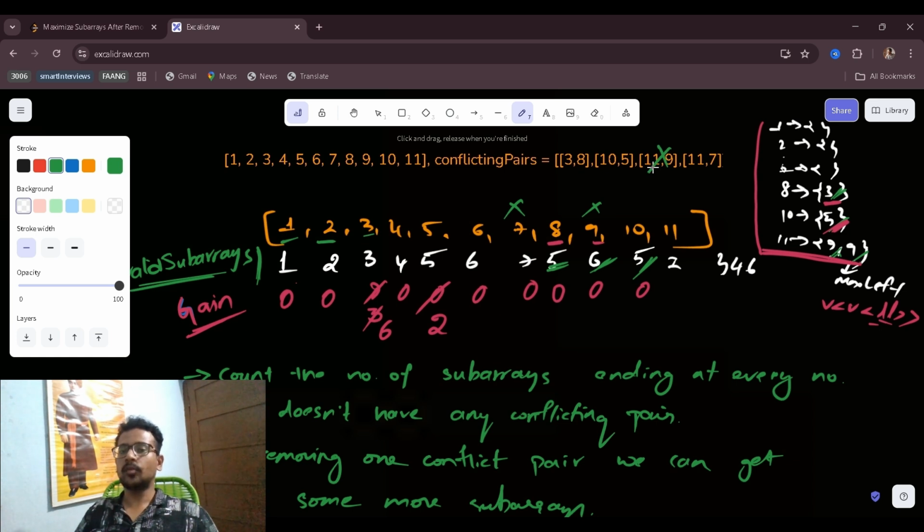I am not removing pair by pair. I am removing for every point. For 11, which is the best conflicting point to remove. For 10, which is the best conflicting point to remove. For 9, I don't have any conflicting point. So I'll add something somewhere. I'll tell you here now.